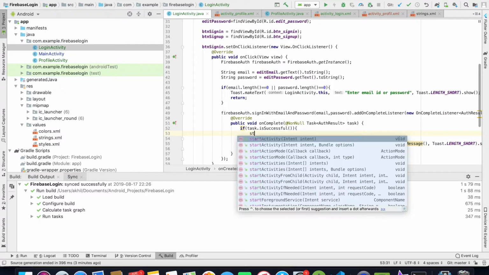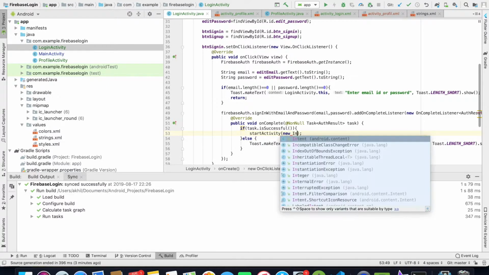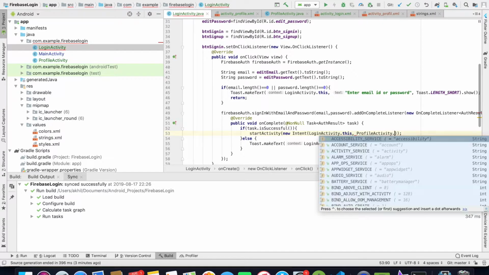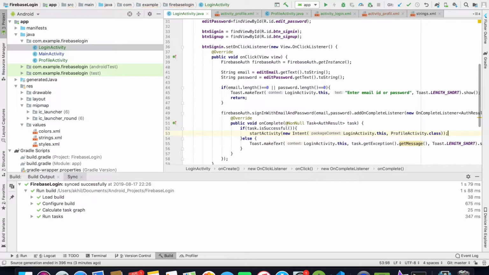Okay, so this is done, and here we'll navigate the user as soon as the sign in gets completed, to our profile activity. So the source will be LoginActivity.this, and the destination will be ProfileActivity.class. Now I'll run the application and test whether everything is running properly or not.